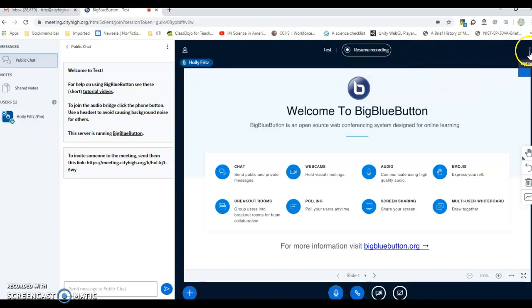The three dots over here give you some additional options. You can make it full screen, change your settings, end the meeting, or log out. So in a later video, we'll talk about some of these settings. This is your presentation area.